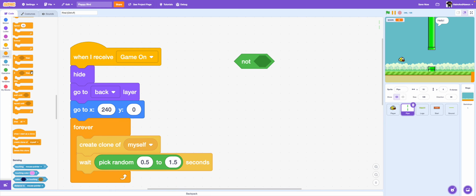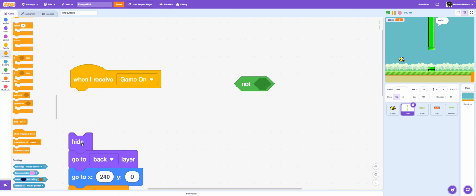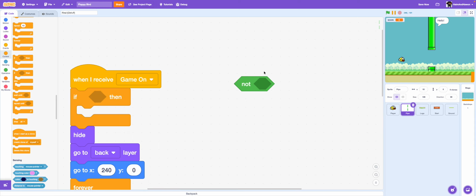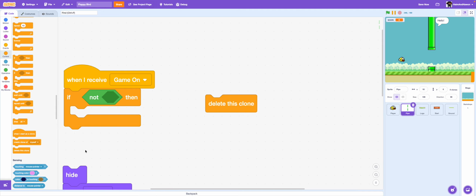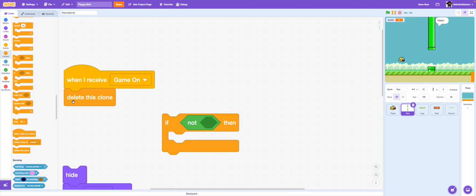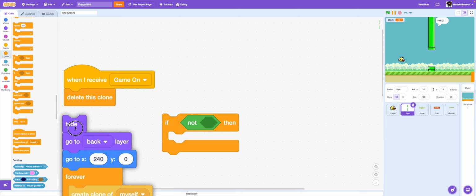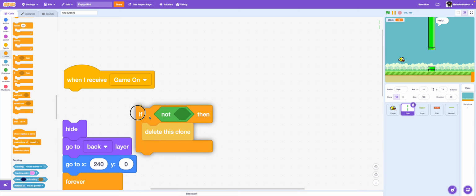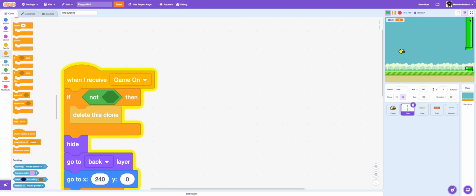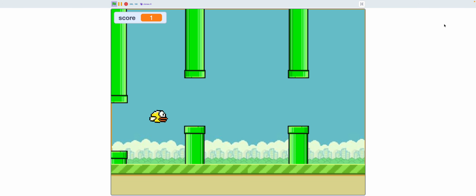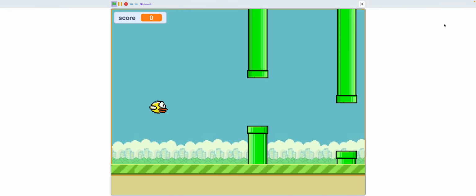Now drag out the if not, then you delete this clone, because if we plug in this code, we cannot drag out this code anymore. So we need this if condition, and this if condition works so well, and the game is playable now.